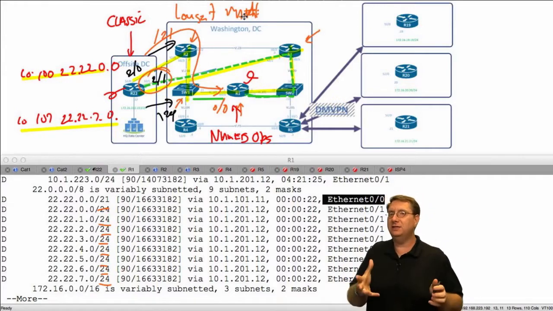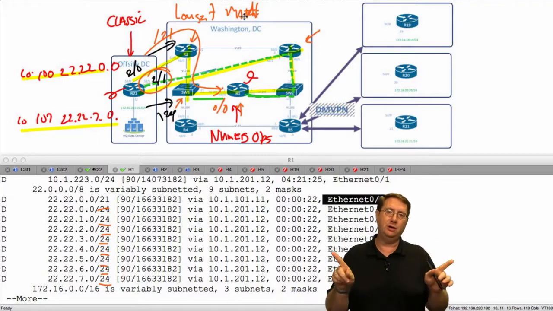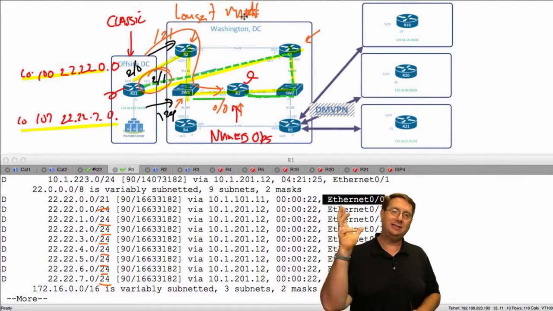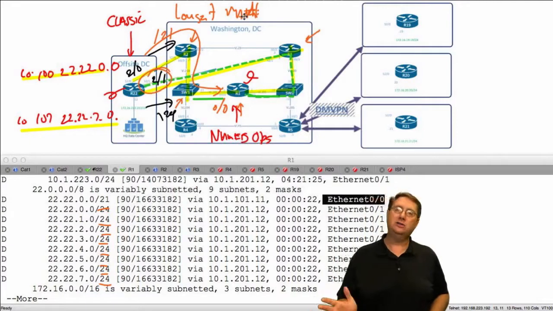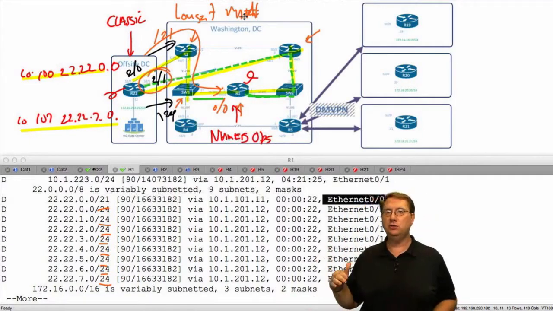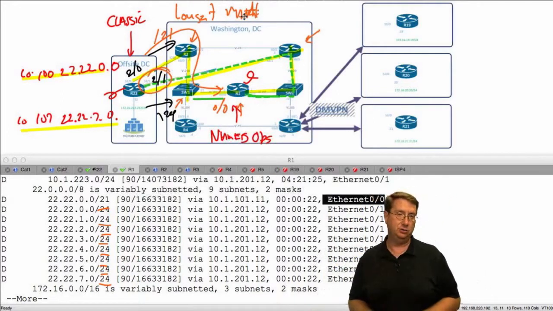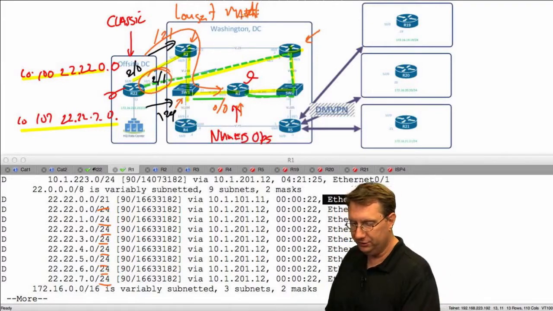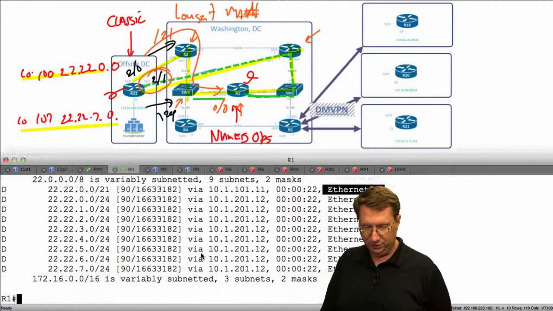So right now I'm advertising the same networks on R22 out two interfaces, but I've opted to summarize those advertised out of S2/0. S2/0 is going to propagate the summary down, and S2/1 is going to propagate the /24s. The /24s are going to be used to reach all of our individual destinations. And again, we can verify this. Let me grab my eraser here. We can verify this using that traceroute.